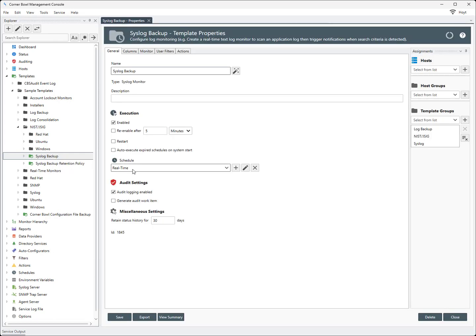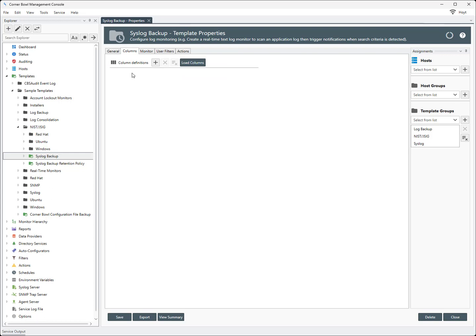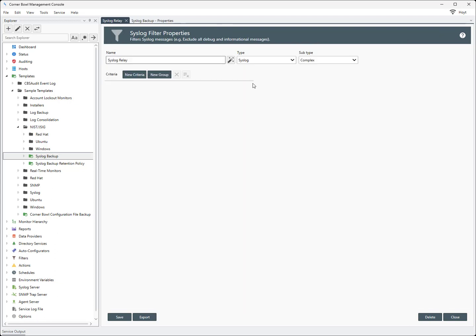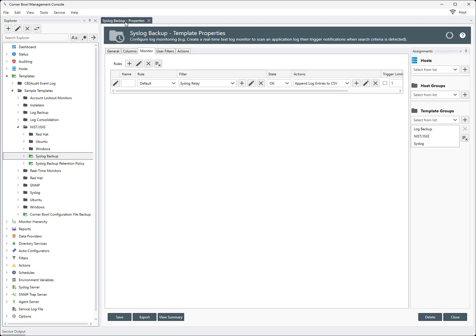Notice the template is configured with a real-time schedule. The columns are blank, so there's no parsing of the messages. The assigned monitor uses the Syslog relay filter, which has no criteria, so all messages are targeted. And the append log entries to CSV action is assigned.